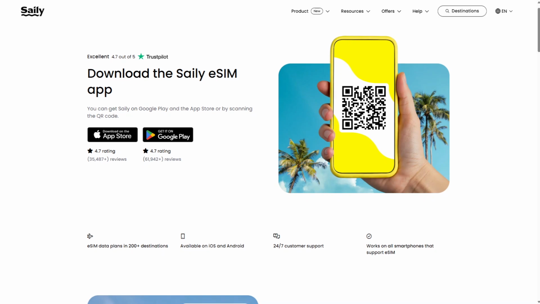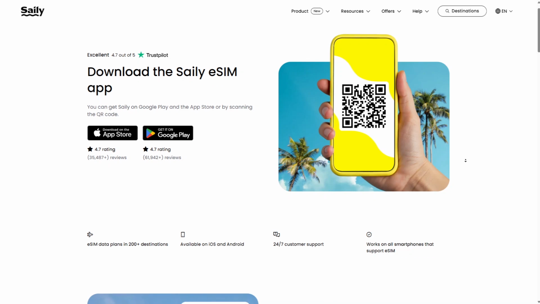Today I'm going to walk you through exactly how to download and run the Saily eSIM app on your Oppo smartphone. This guide is super simple and perfect for beginners.